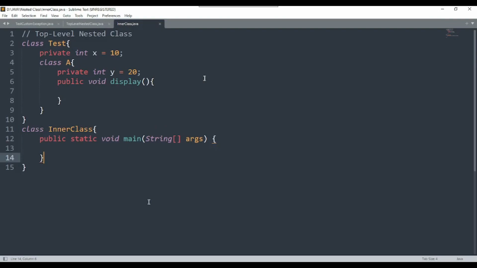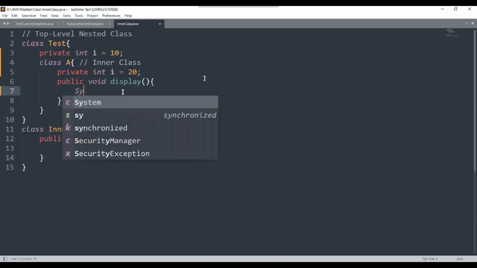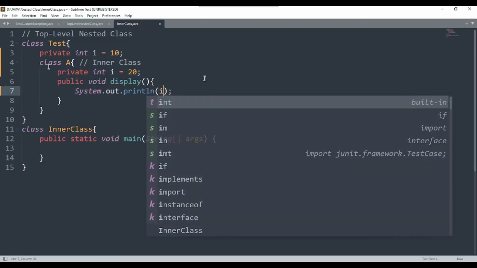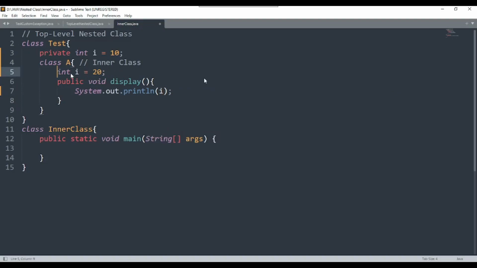Now in this main method we need to create an object of the test class first, but before that I will write over here that it is an inner class. So A is an inner class, and this x is a variable of the test class. I am changing the variable name. Here I am providing i, and here I am providing i also. I will write System.out.println(i). So here I am just printing the i value. It is a variable of the inner class, and that variable is of the test class.